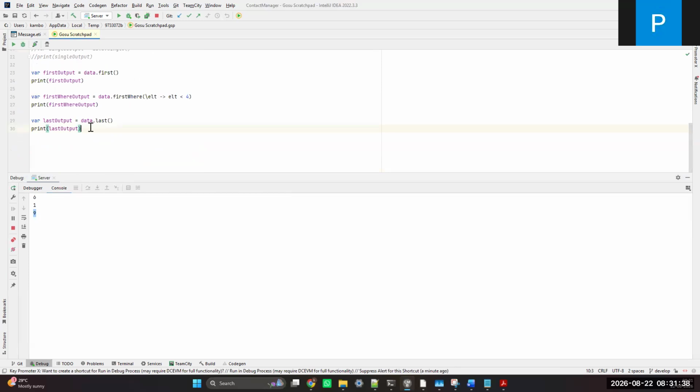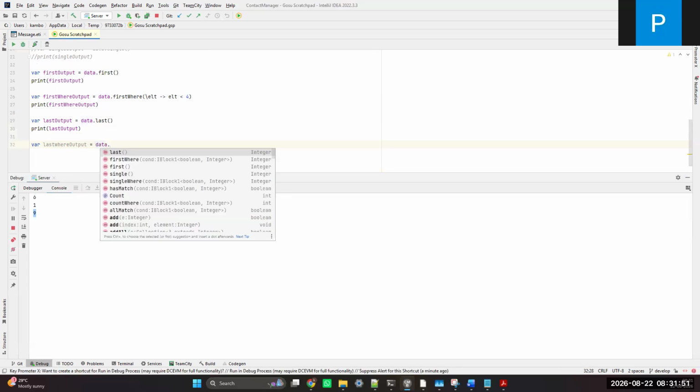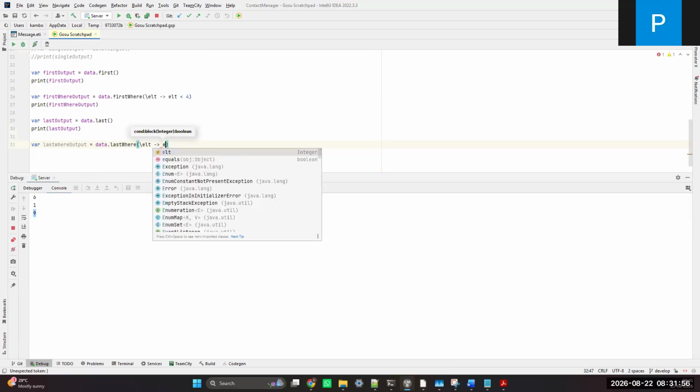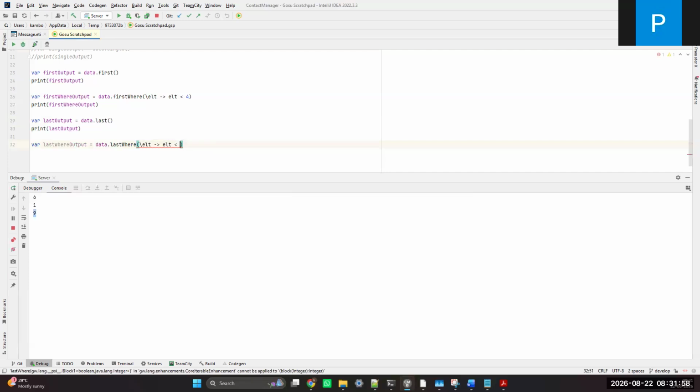Like first and firstWhere, you have last and lastWhere as well. Data dot lastWhere, element less than 5, and then let's try to print. It's all about verifying the conditions and getting the manipulated data, I mean the filtered data. LastWhere output, delete, execute.